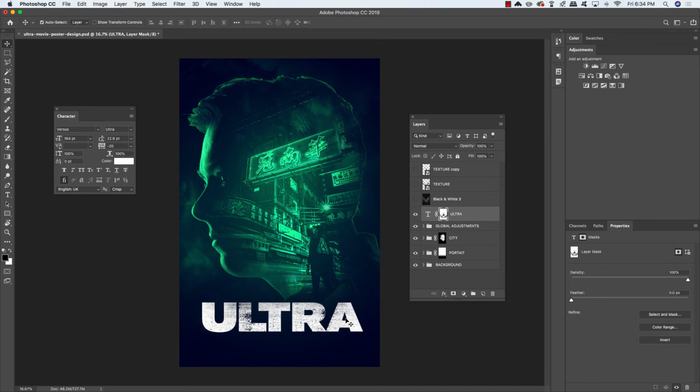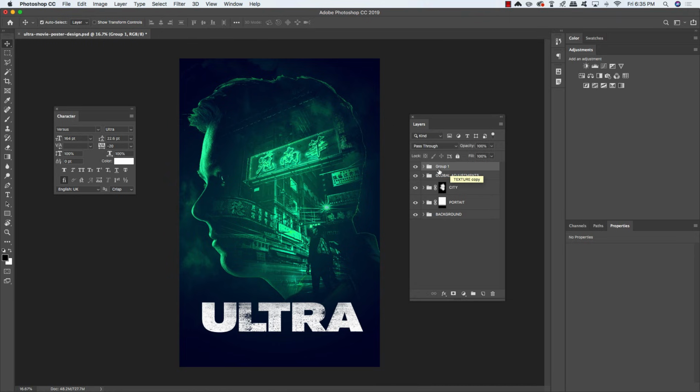So speaking of title treatments, let's select that Ultra Text layer, hold the Shift key and select the top texture copy layer, press Command or Control-G to put it into a group folder, double-click the Group 1 text, and call this folder TT for title treatment. Now let's go ahead and add some more details to this.